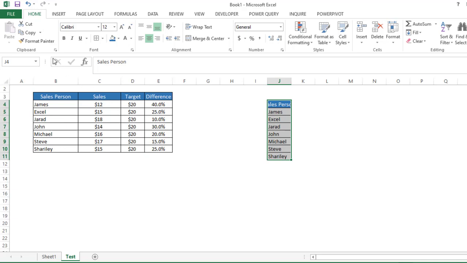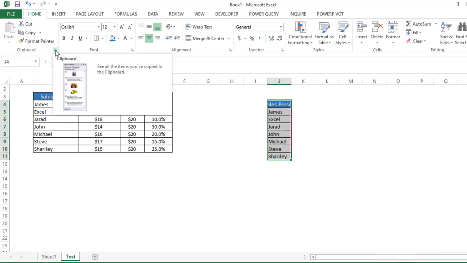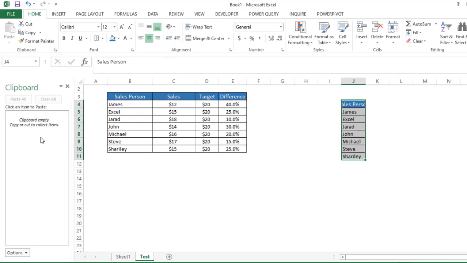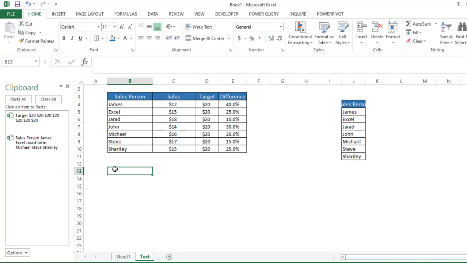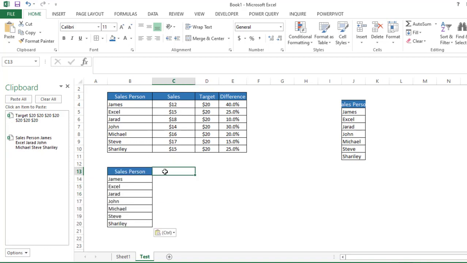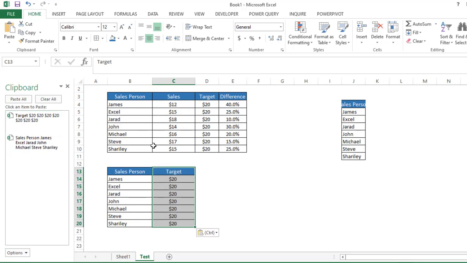To enable that, we have to simply click on this tiny arrow to get it activated, and then simply copy the data, and I will copy this one, salesperson, as well as the target. Now you can see in the clipboard history I am getting all the values I have copied. To use this, again we'll click anywhere and then simply click on this particular data, and now you will get all the values pasted as values.